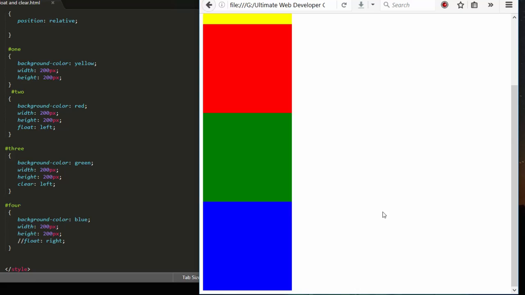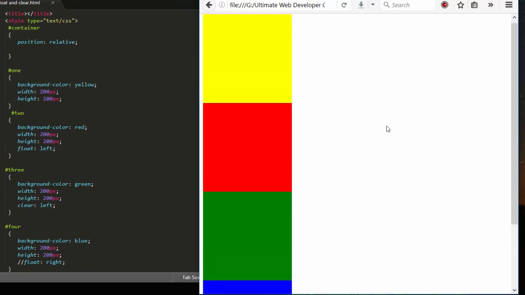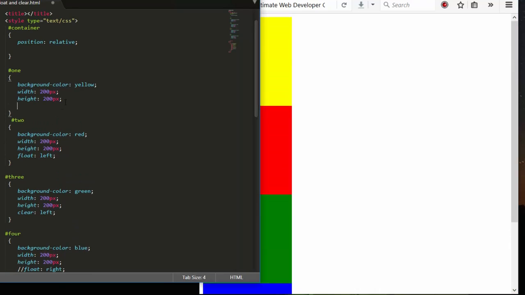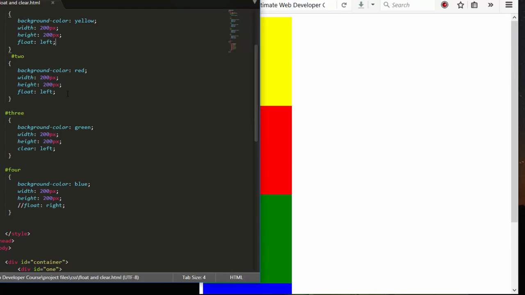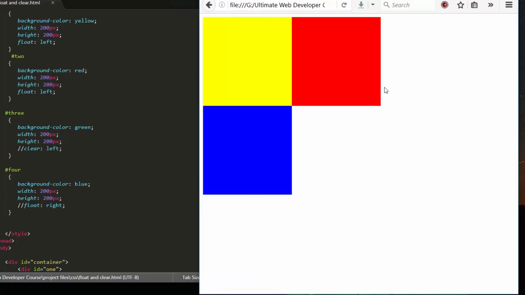Clear? If not, let's experiment more. So let's add here a float property, say left. Save it. Again we have left here. Let's remove this clear property, or for now let's just comment it. Let's save it. Come here, hit refresh. What's happened?